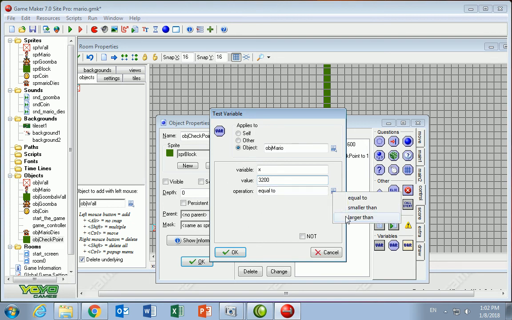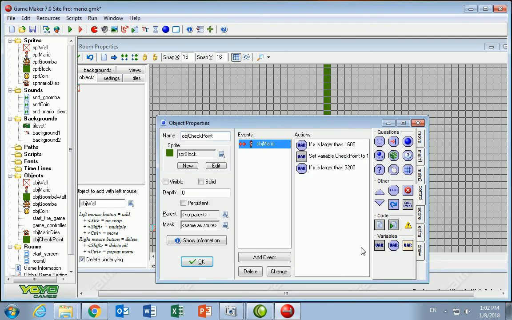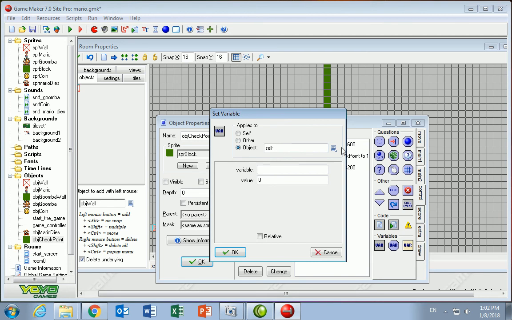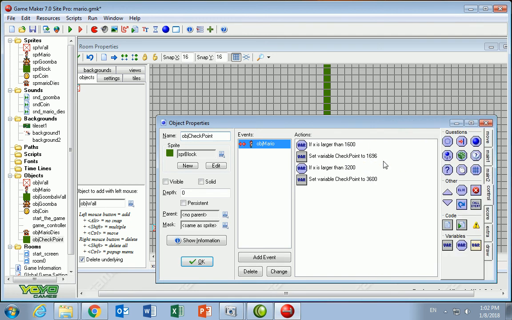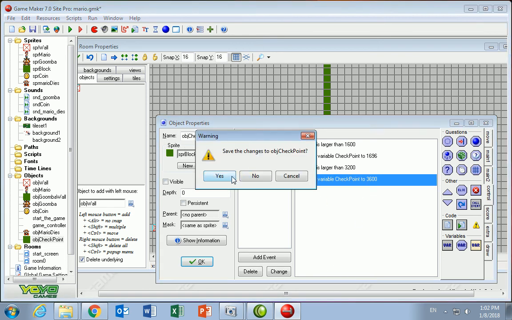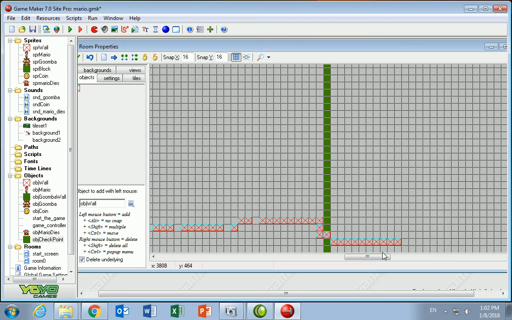So if it's larger than 3200, I think it was 36, then I'm going to say, let's set the variable of the game controller's checkpoint to a value of 3600. And so now if it dies, if I pass the first one, it'll set the checkpoint to 1600. And if I pass the second one, it'll make the restart spot at about 3600. And that's how we do it. And you can have as many of these as you want.